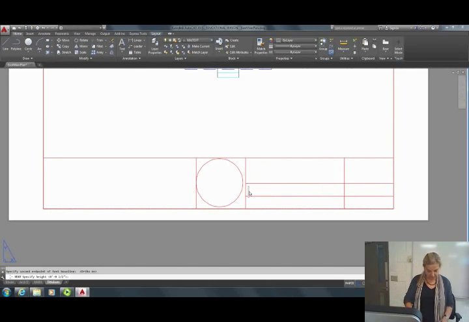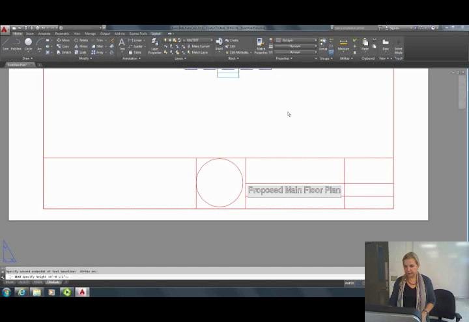Now I'm ready to type. I'm going to make this my proposed main floor plan. Look what's happening. Proposed main floor plan. See what's happening? Okay, I like it. I'm going to click to enter it. Okay, ladies and gentlemen, this is the trick number 2.